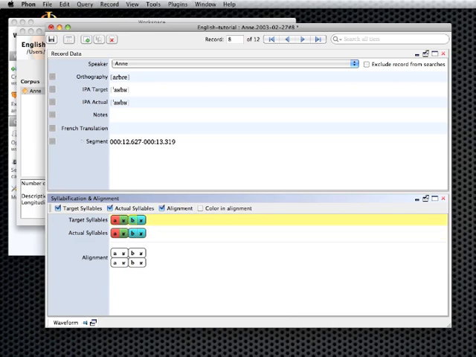Now let's turn to phone alignment. You may choose to leave the alignment tier in black and white, or you can choose to color in alignment so that you can view the constituent types at the same time. In this record, the alignment seems to be accurate. Syllable nuclei are aligned with each other, onsets are aligned with each other, codas are also aligned with each other, and the sounds aligned between target and actual seem similar.